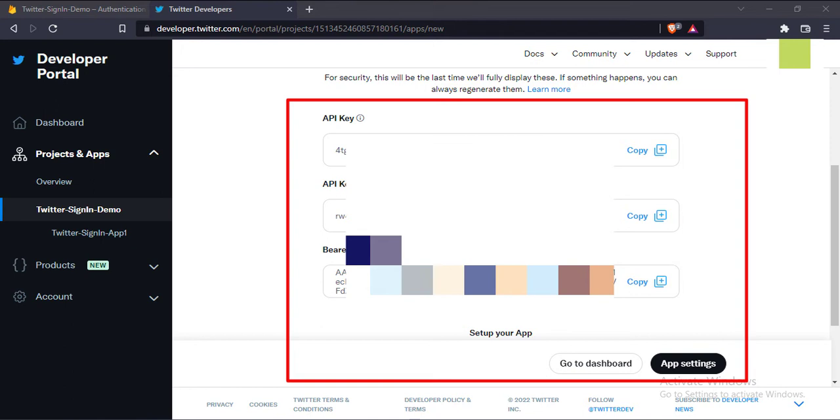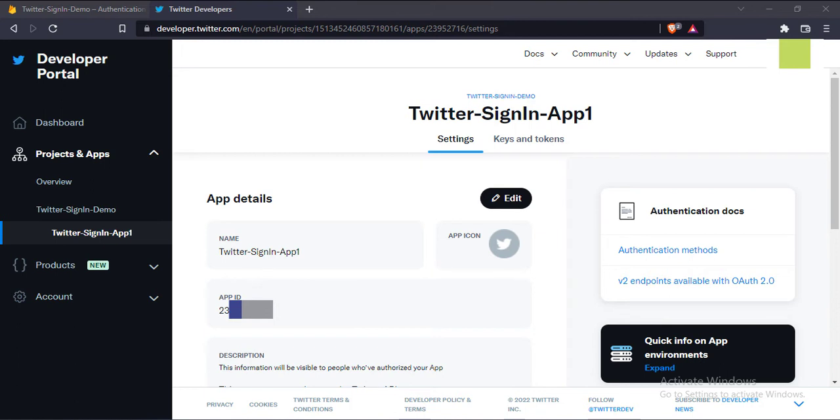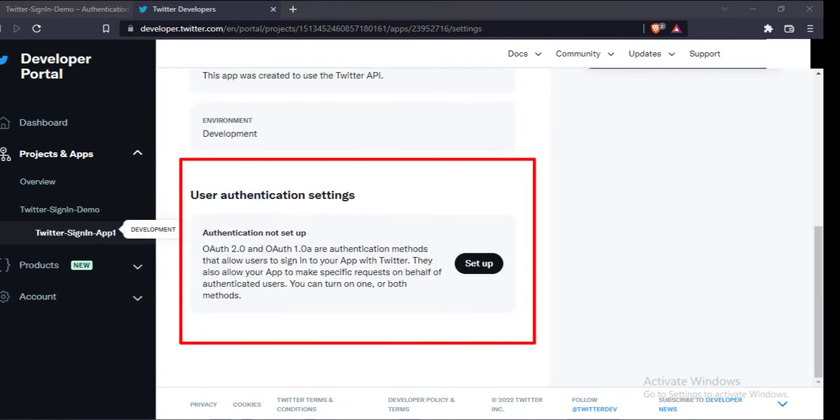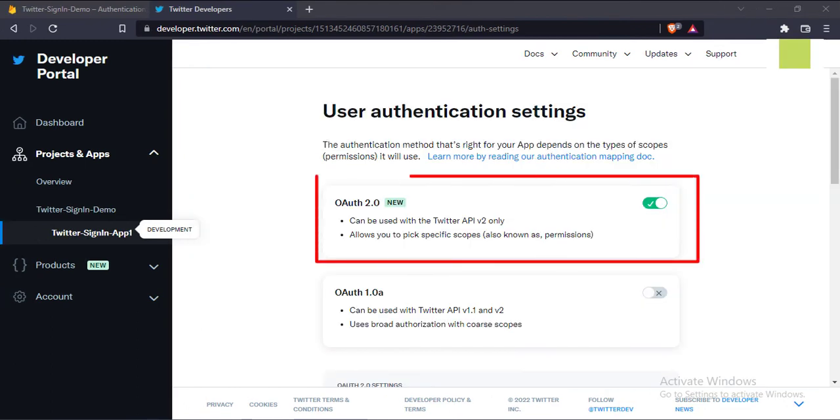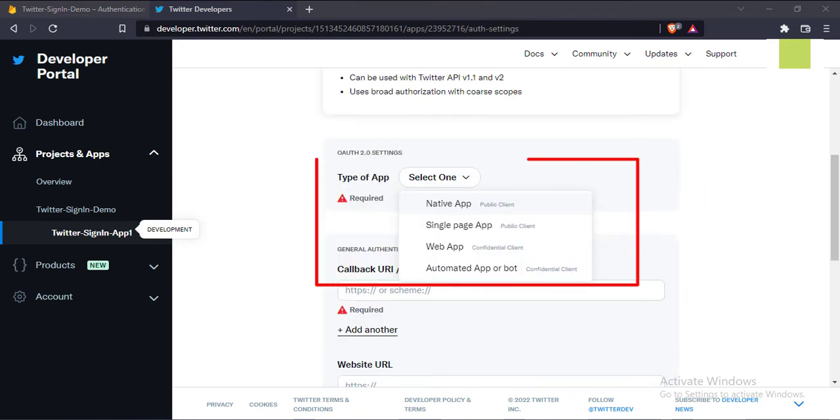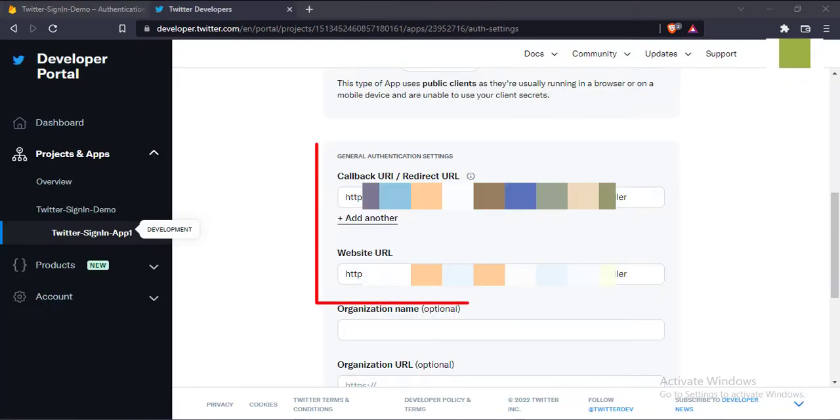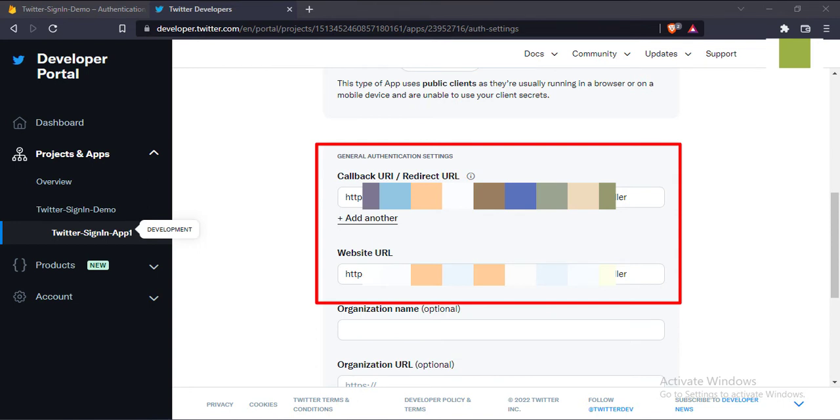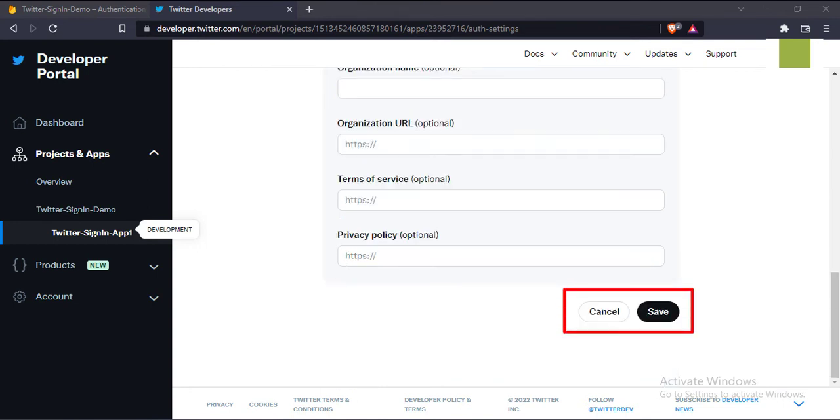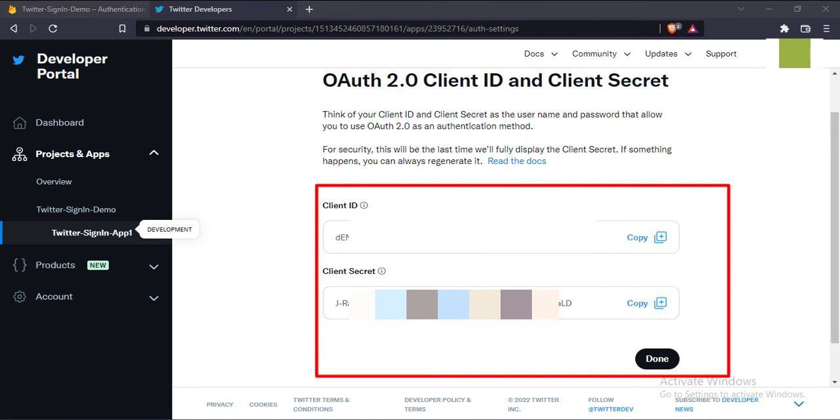Click the Go to Dashboard button. This is the dashboard. Scroll down to this User Authentication Settings section, and click the Setup button. Select the OAuth 2.0 option, and scroll down. Select App Type as Native. Now, remember we had copied a URI in this step? Paste that URI over here. Click Save. This is our client ID and client secret. Copy this somewhere and press Done.